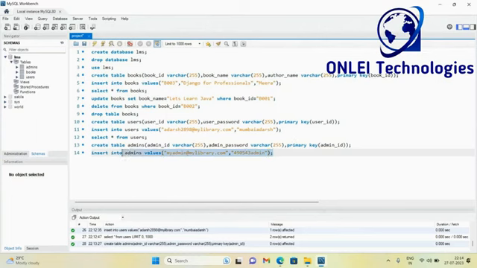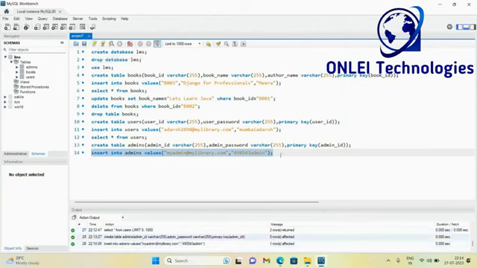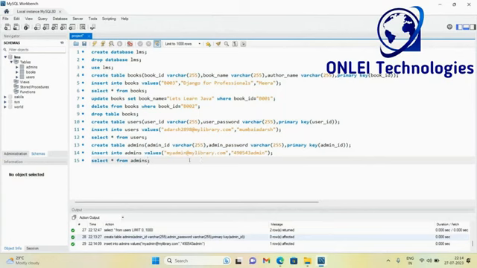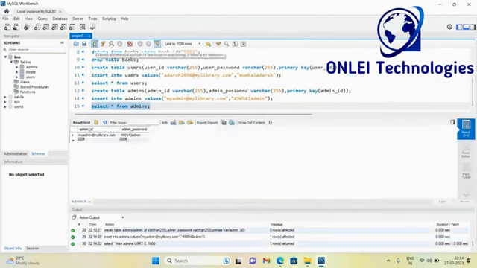So I will have only one admin here, and that is the admin ID and password for them. And now you can run your admin. So select asterisk from admin. However, you can make as many admins as you want, but I am making only one administrator here. So that is the admin table. That is how you can have an admin table.